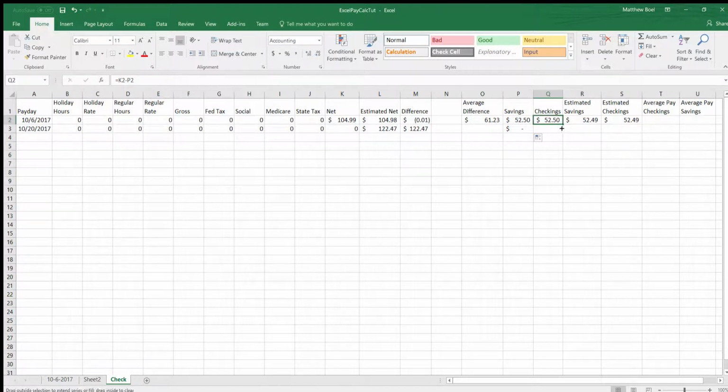And it's giving us a 0 value because we don't have anything in for the net. So if we put like, say 133, then it will give us some information there. And again, we can just drag this down right here.